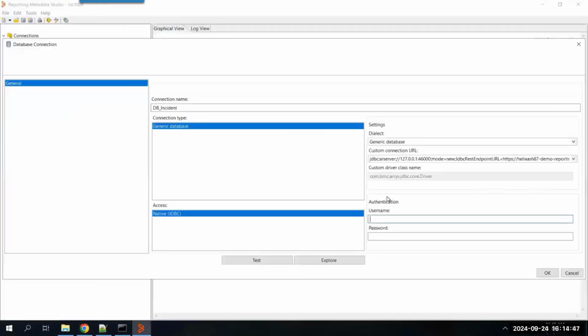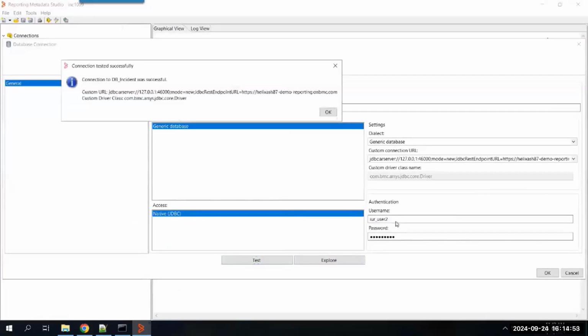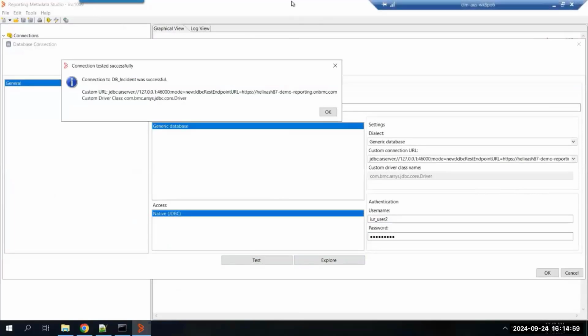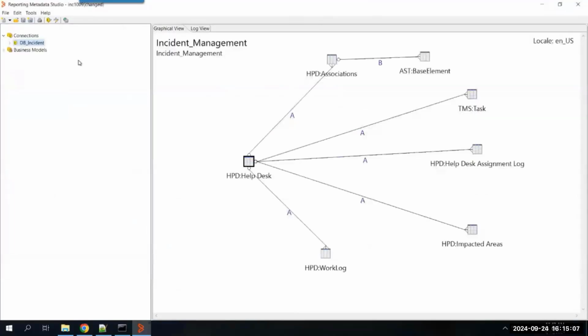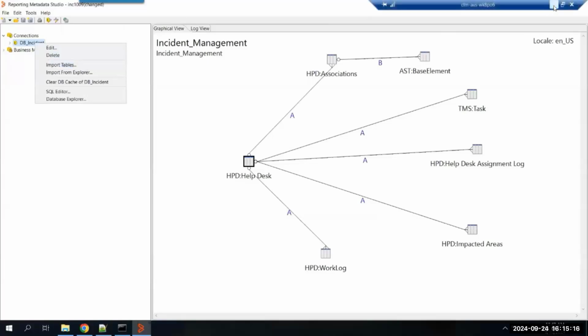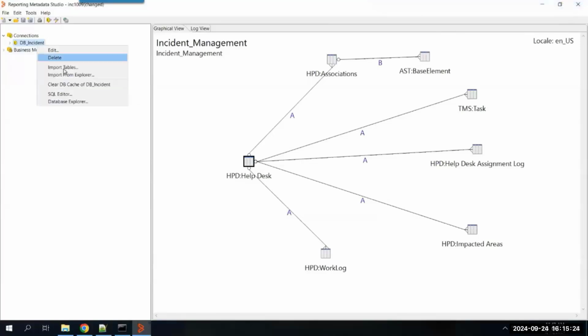So I'm going to use same user, right? And I'm just clicking on this test button to verify if my connection is ready. Okay, so my connection is on. Clicking on OK. And now I can use this button to import the table. Okay. So here, import table.